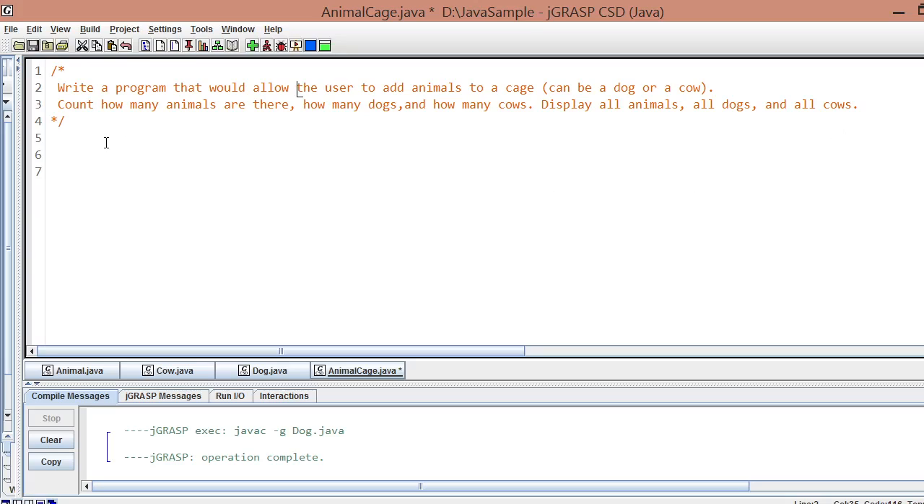So in this demonstration, I will be creating the operations such as adding an animal, displaying all animals, the dogs and the cows, counting all of them, but allowing the user to enter values, I will leave that to you. Okay, so let's begin.